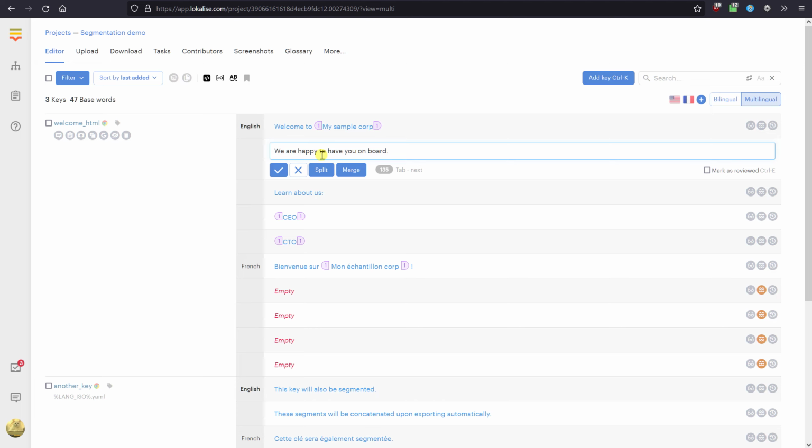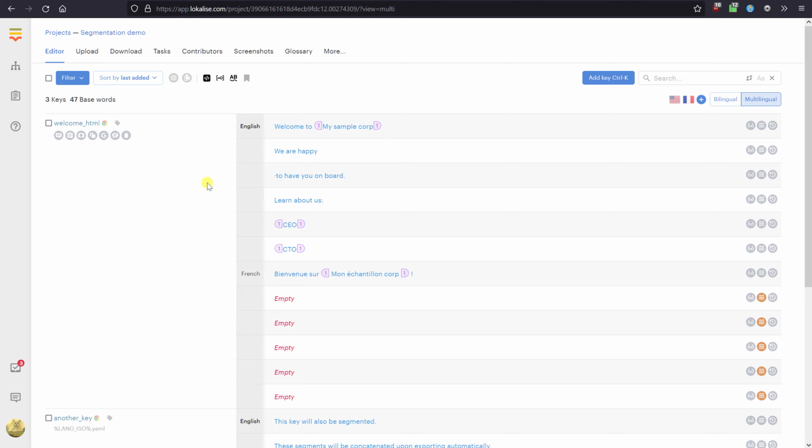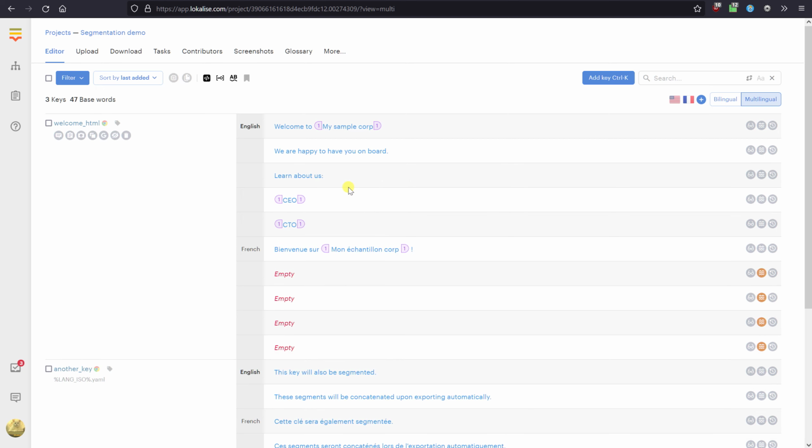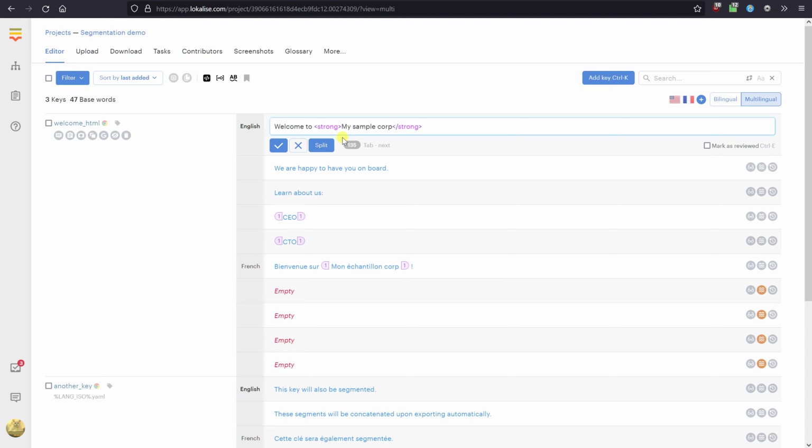Then simply press the split button. You can also merge 2 segments. To achieve this, start editing one of the segments and click the Merge button. The currently chosen segment will be merged with the one above it. This means that you cannot perform the merge operation on the topmost segment.